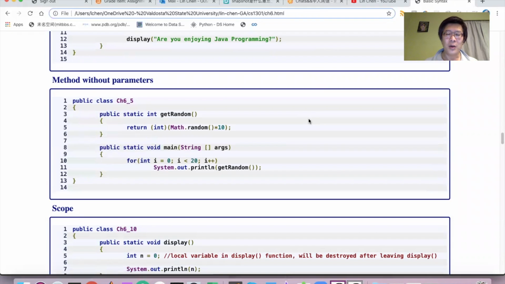It's also possible a method has no parameters. Check here. This function getRandom, I don't give any parameters, but this function returns an integer. I'm using this function to return a random value from 0 to 9. That's it. I don't take any parameters.